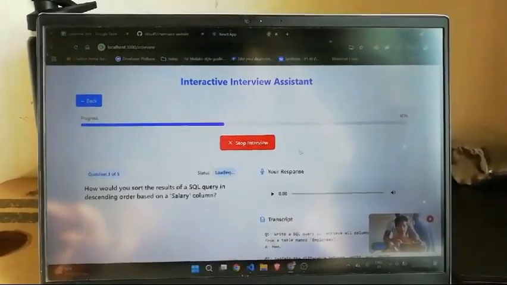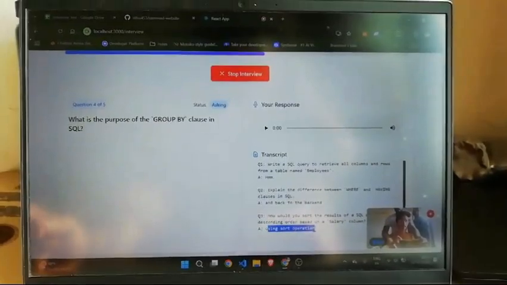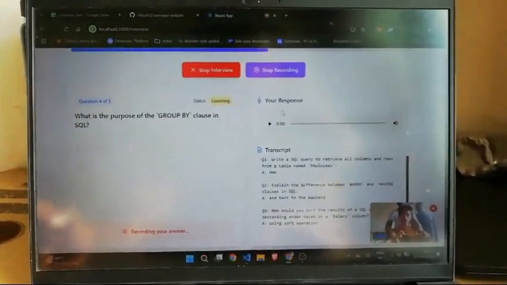Using sort operation. You can see that the transcript is being recorded over here, whatever the user has put in. By clause in SQL. Group like clause.